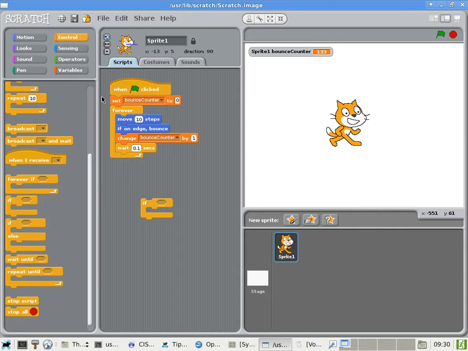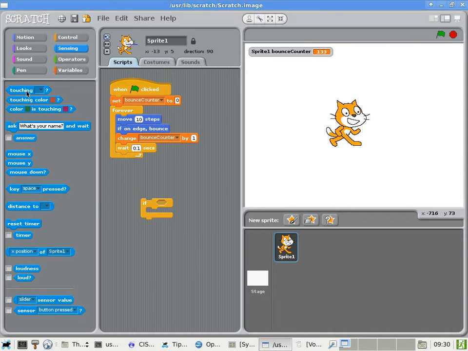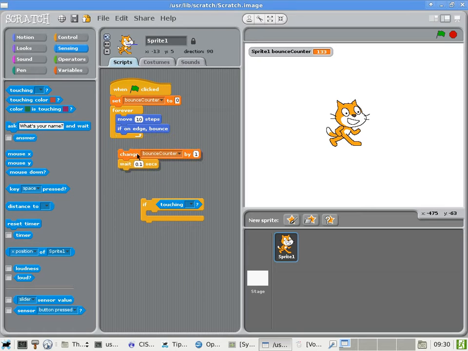The first time we do it, I can guarantee you it is not right. It seems right, but it is not. So what we need to do now is to go to the Sensing tab because it has the touching block. The touching block is a hexagon, which means it will fit very nicely into the hexagon of an if construct. And what we want to do is to put the change bounce counter by 1 into this block here. That is easier said than done because when you drag it, it will also drag the wait out. So now you have to separate these two, put the wait back into the loop, and then put the other one into the conditional statement.